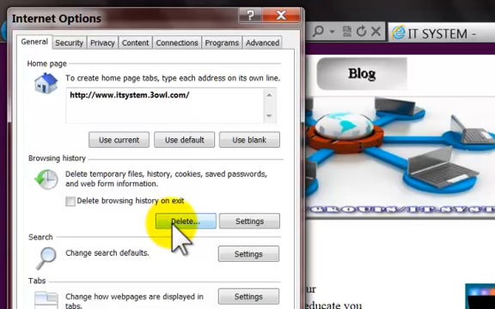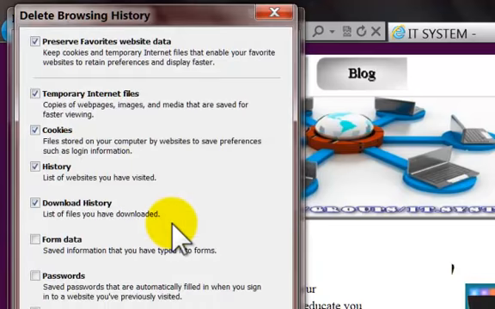I will click the delete button, and as you can see here, you can select the options you have. You can delete the temporary files, you can delete the cookies and the history, download history and stuff. Just select what you want to delete and give it a click.